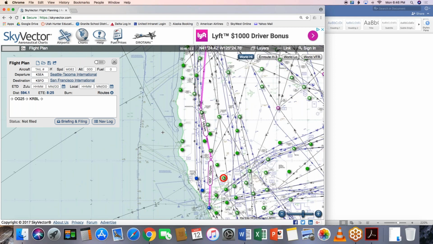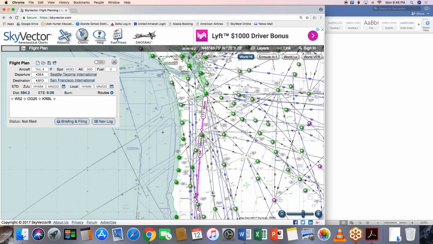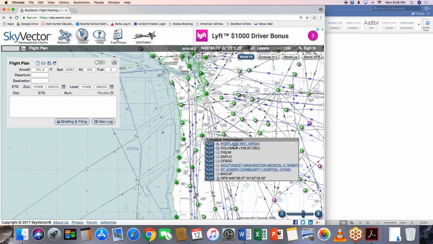Basically, I can plan to my VORs. I can just drag and drop onto my VORs, or airports or whatever you're using. Well, you're not going to use airports, but drag and drop onto your VORs to plan your routes, which is kind of nice. You can hover over different things. You can click on them. You can see the VOR. You can see the intersections that are listed there.